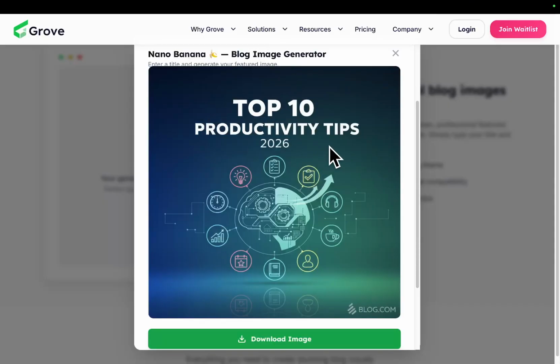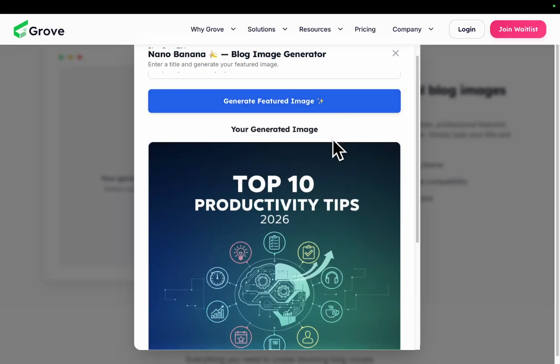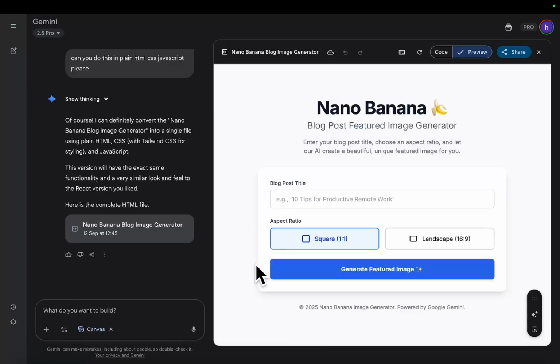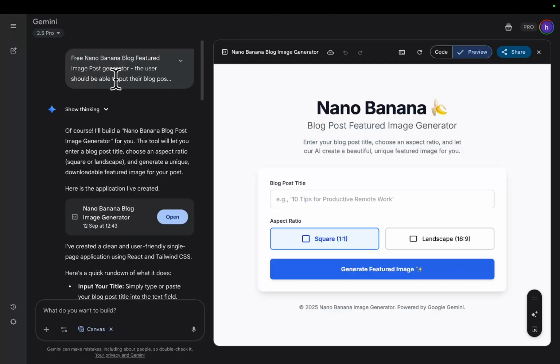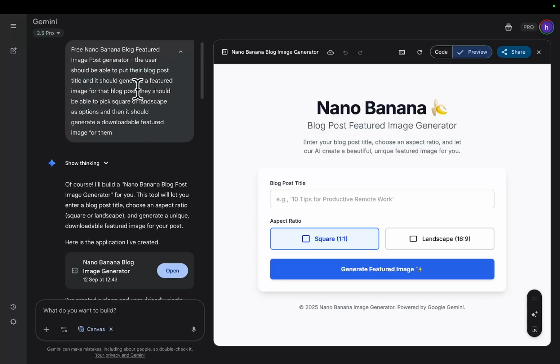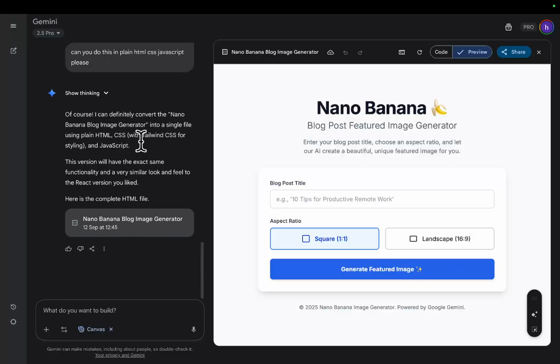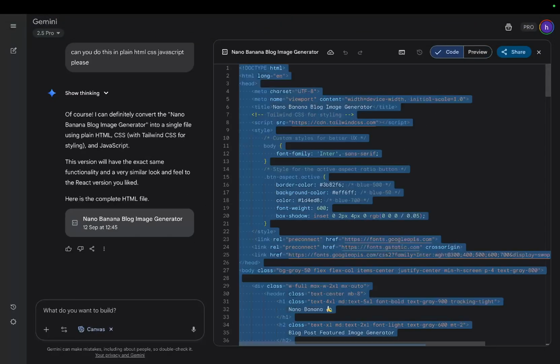I actually used something really, really interesting, which is Gemini Canvas. So literally all I did was I came here and I said, make me a free Nano Banana blog featured image post generator. The user should be able to put their blog post title and it should generate a featured image for that blog post. They should be able to pick square or landscape as options, and then it should generate a downloadable featured image for them. So Gemini Canvas made this tool for me, right? And it gave me the code.